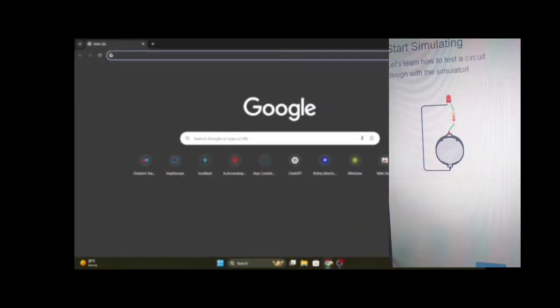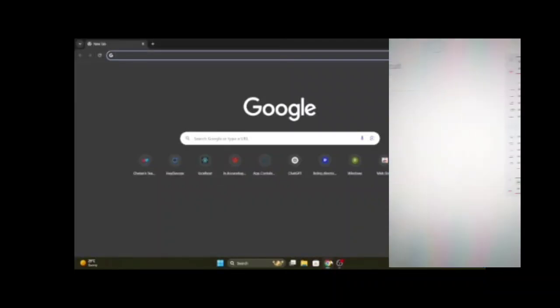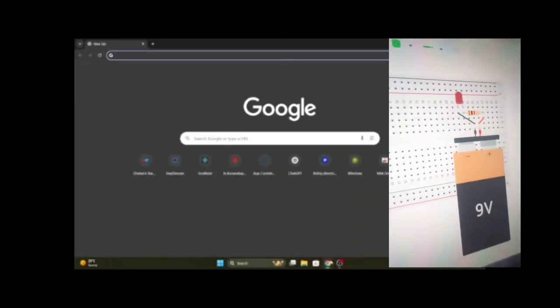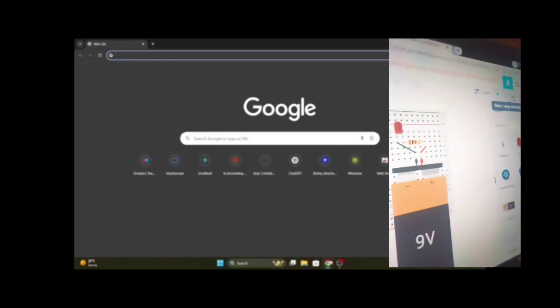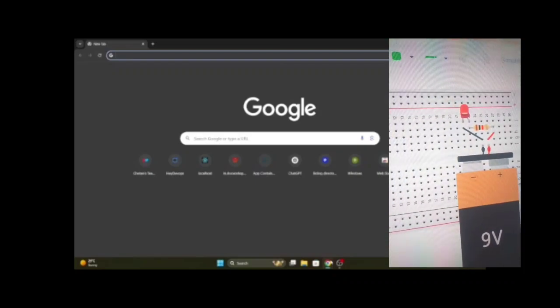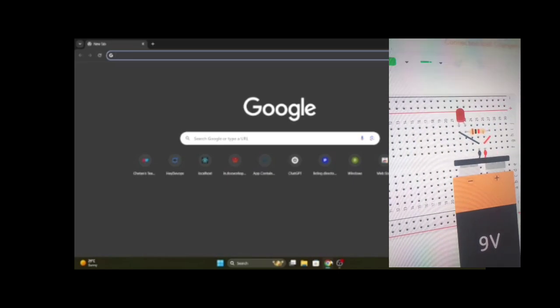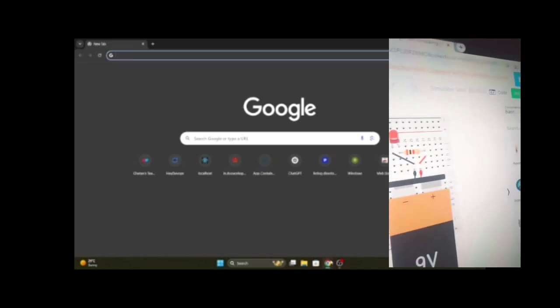Hello guys, in previous days you have learned about 3D designing, 3D printing and slicing. Today we will learn about circuit designing, how to make a circuit on Tinkercad.